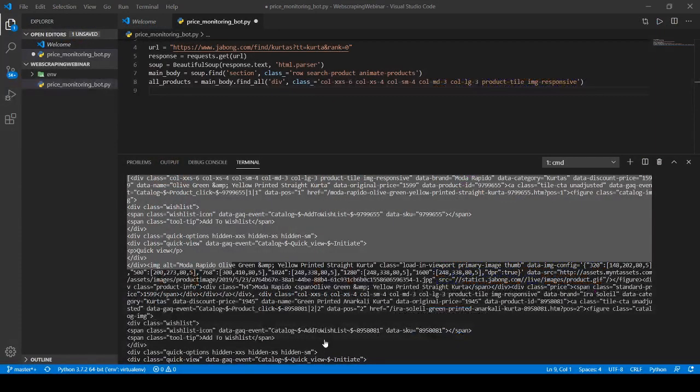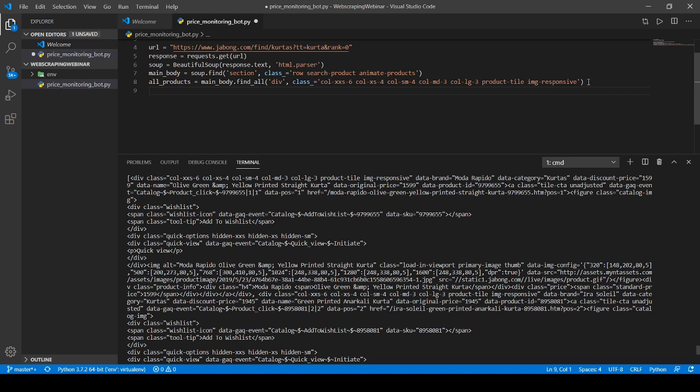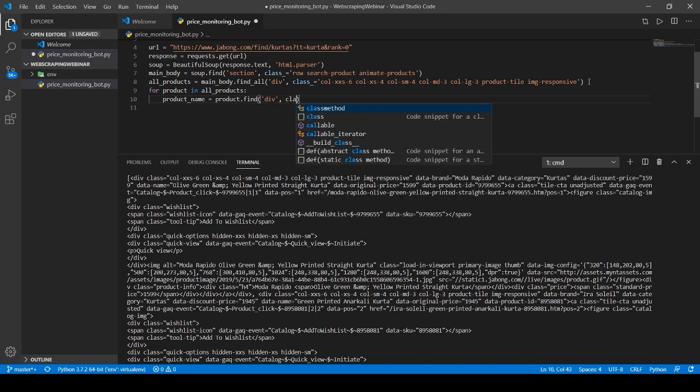So let's go back to our code editor and let's try to fetch all the data. As find all will return a list of objects, I'll do for product in all products. And I will try to get the product name. So I'll write product name equals to the soup object dot find, because I'm looking only for one, and as we have seen, the name is div and the class is h4.